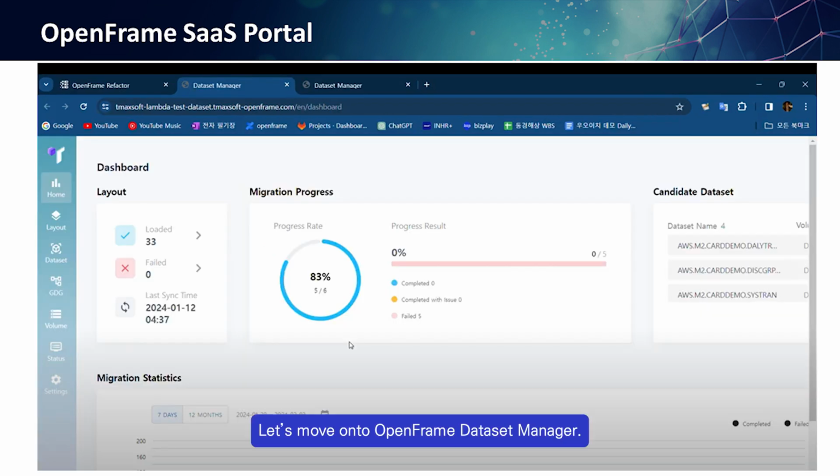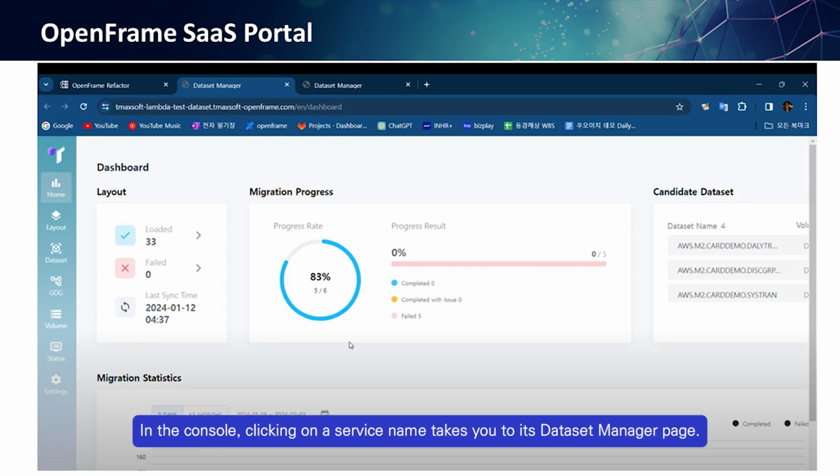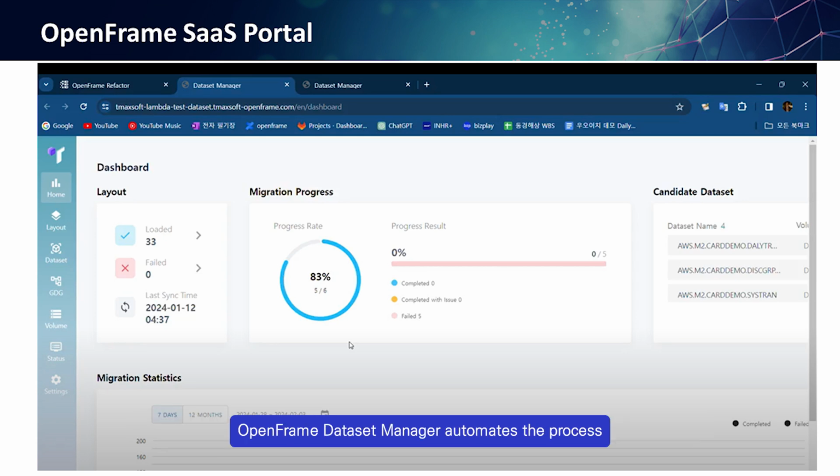Let's move on to OpenFrame Dataset Manager. In the console, clicking on a service name takes you to its Dataset Manager page. OpenFrame Dataset Manager automates the process of migrating legacy data to RDB in an open environment. The dashboard menu provides basic information of the data to migrate and an overview of the migration.